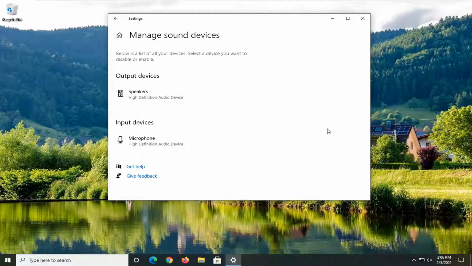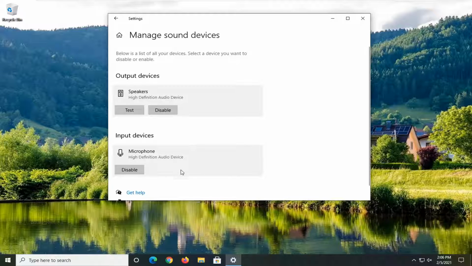And now locate whatever your input devices you're having the problem with here and just make sure it's set to enabled. So if this is disabled, go ahead and select the enable button. And then you have the option to actually go ahead and test it. So if you selected an output device or an input device and selected the test button, you should hear a sound through it depending on whether it's a speaker or a microphone. So again, pretty straightforward process there, guys.